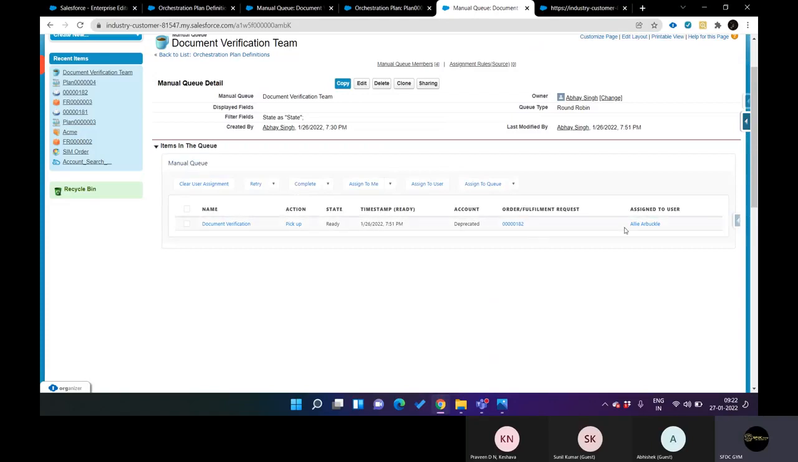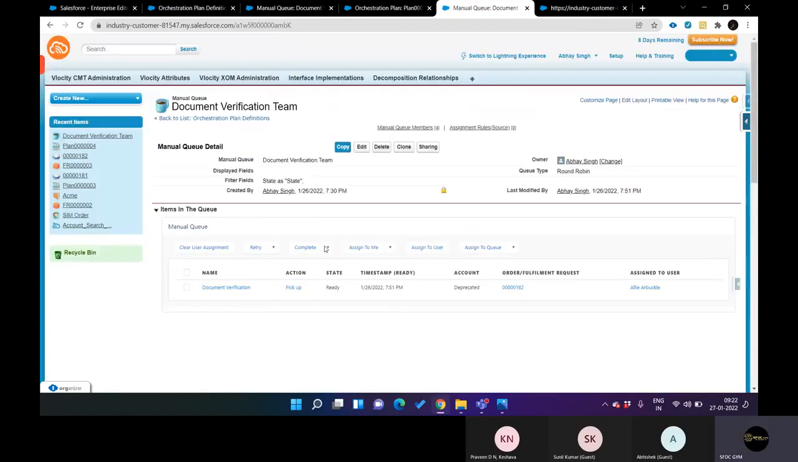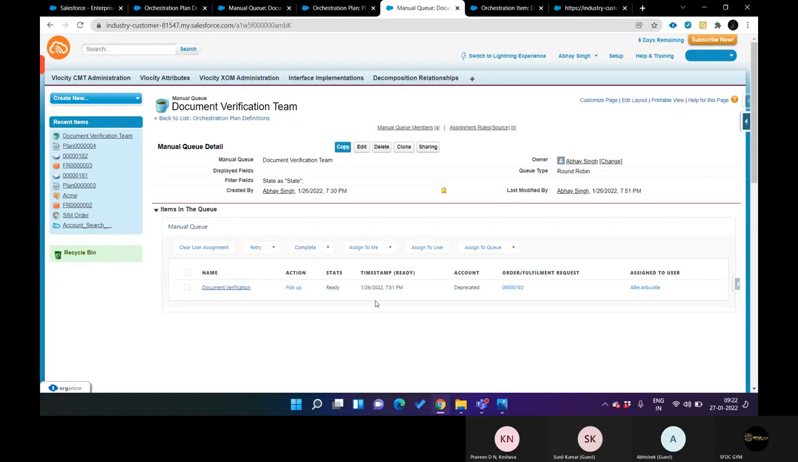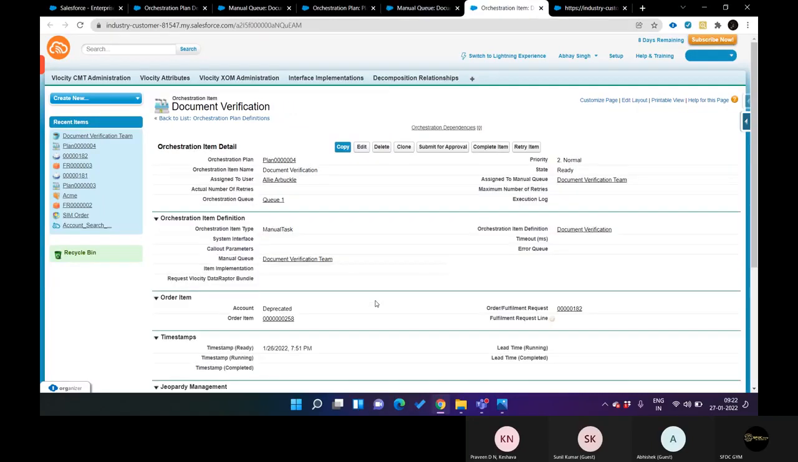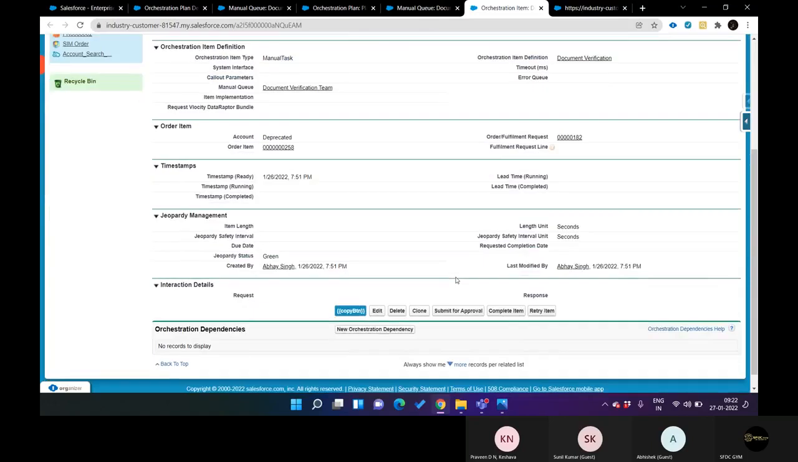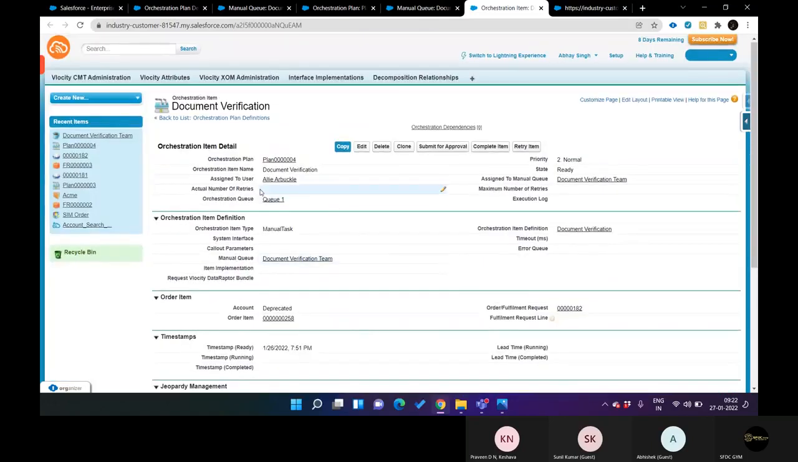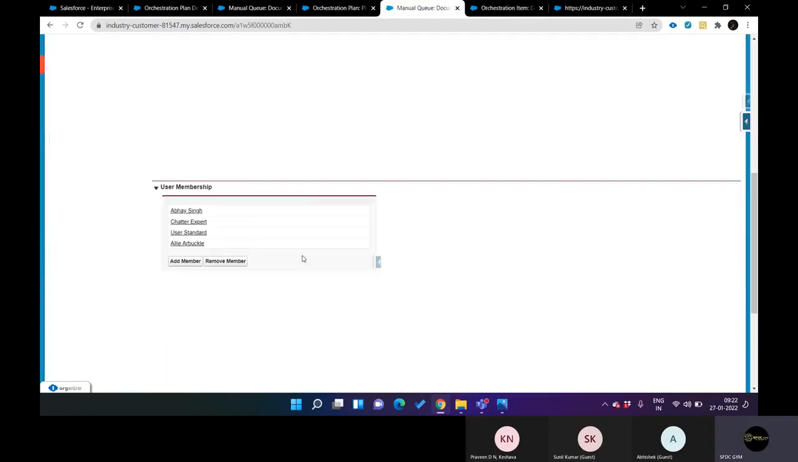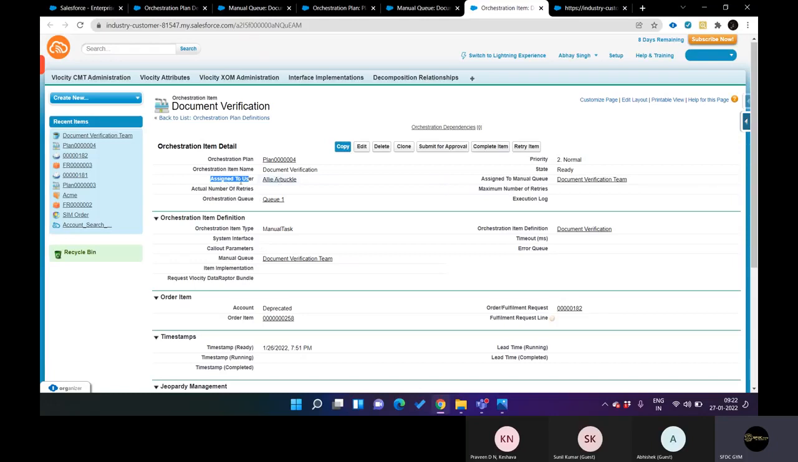You will see this is directly assigned. There's an owner. Let me just check that. Yeah, you can see the assigned user here. So in that queue, we have given a list of four users, so you will see it will automatically get assigned to this user. So this is how this functionality works. Now the ownership and everything will be governed by this assigned to user.